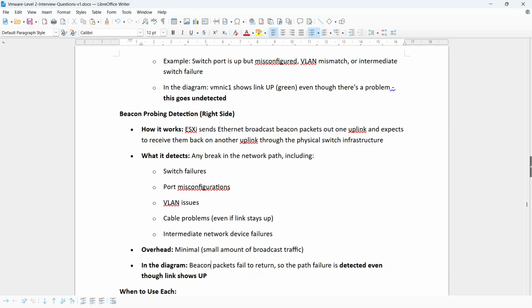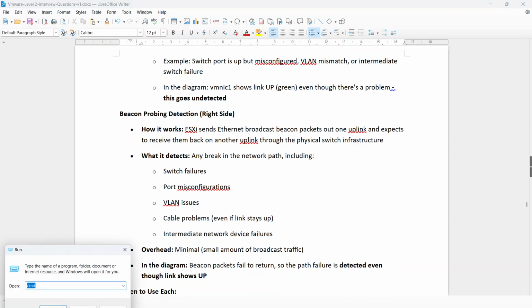In which scenario are we talking about? If we configure the beacon method, then both ports will communicate with each other continuously for detecting the failure or any misconfigurations done.